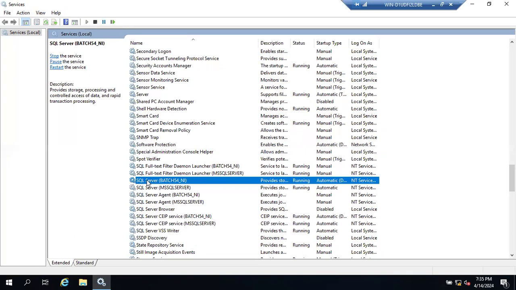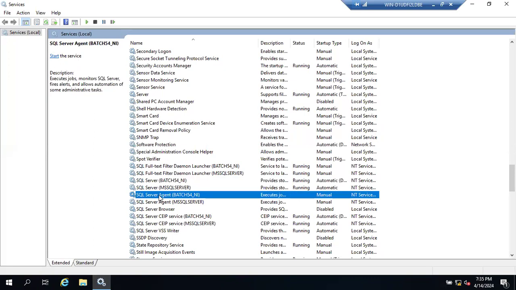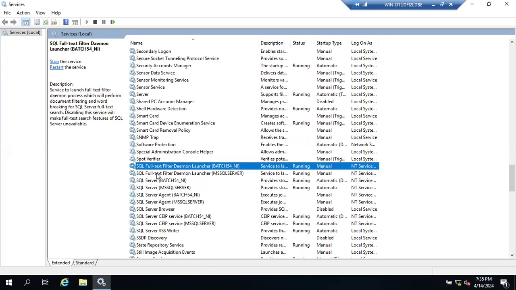For example, SQL Server, what is the use of the SQL Server service? I told you that this is the main service, the database engine service. This will take care of everything. Agent is responsible for the automation. Full Text is responsible for searching the data, like we discussed. That is your description.